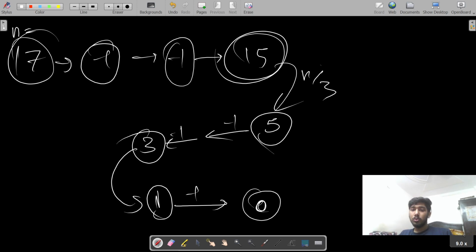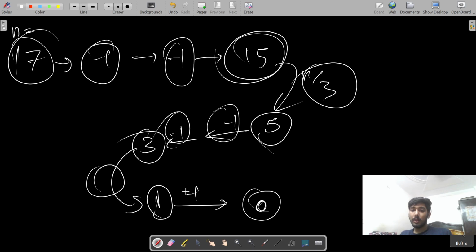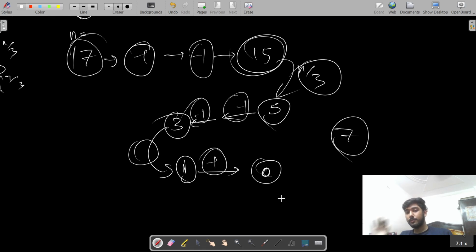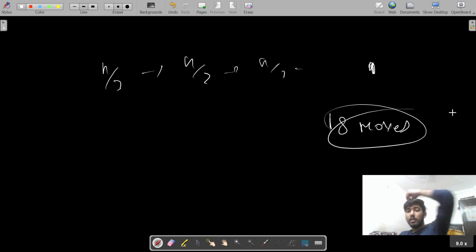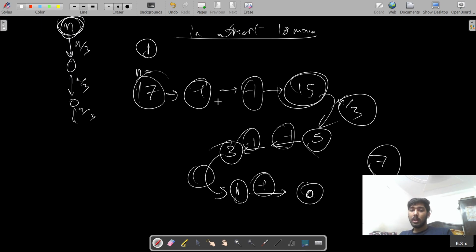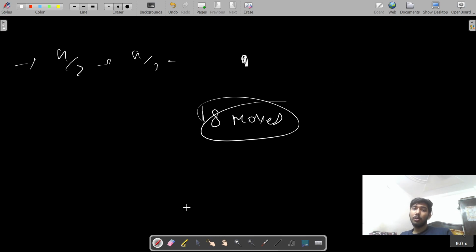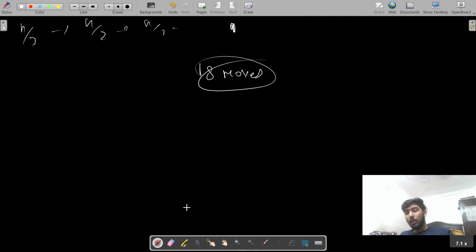1, 2, 3, 4, 5, 6, and then 7. In 7 operations, you bought 17 to 0, right? So my point is, if you divide by 3, you can reach 1 at most in 18 moves. Then at worst, in every case you will have to do -2, right? Let's assume the worst case scenario.